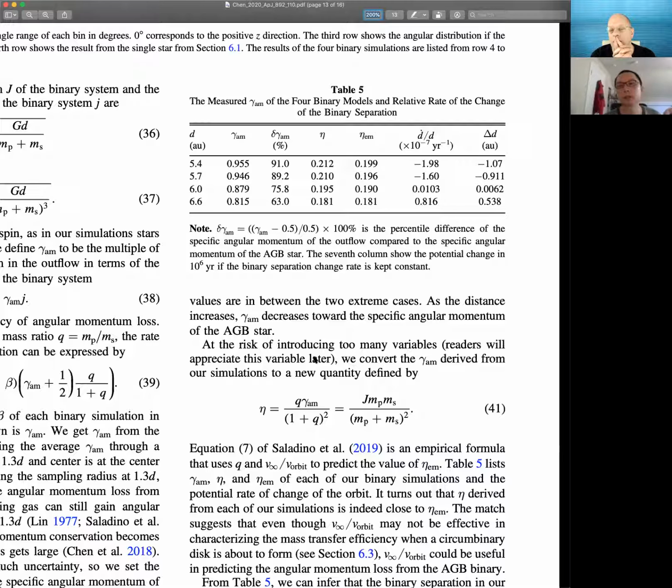But for the wide binary, we find that the binary separation is increasing, primarily because of the mass loss, the mass escaping from the binary, and the leftover is less massive, so the period just increases, and also the binary separation increases.